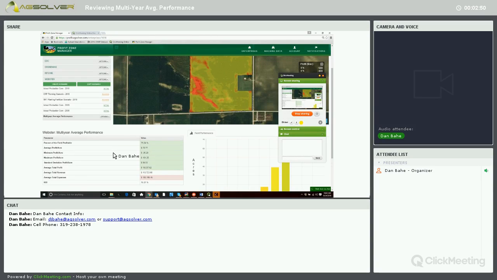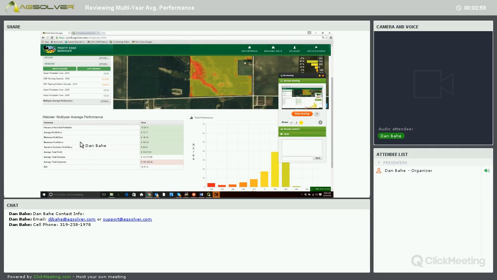Next is the minimum profit per acre the field has ever made, and the maximum profit per acre the field has ever made. Then we have the standard deviation at $161. Average total profit at $84, average total revenue, and then average total expenses. At the very bottom, we have the ROI based off of the multi-year average.